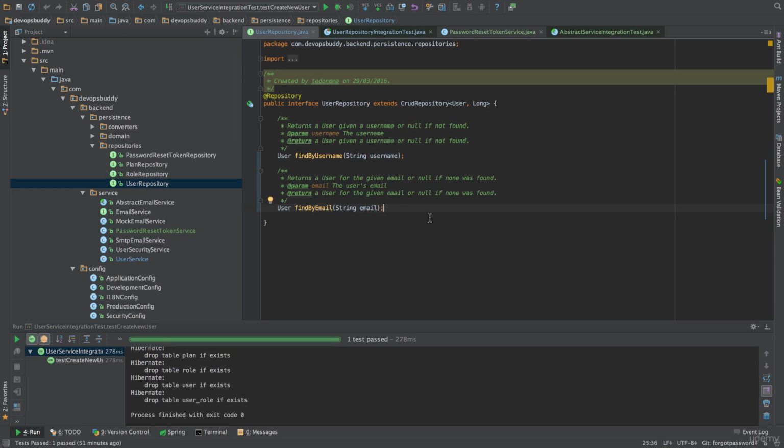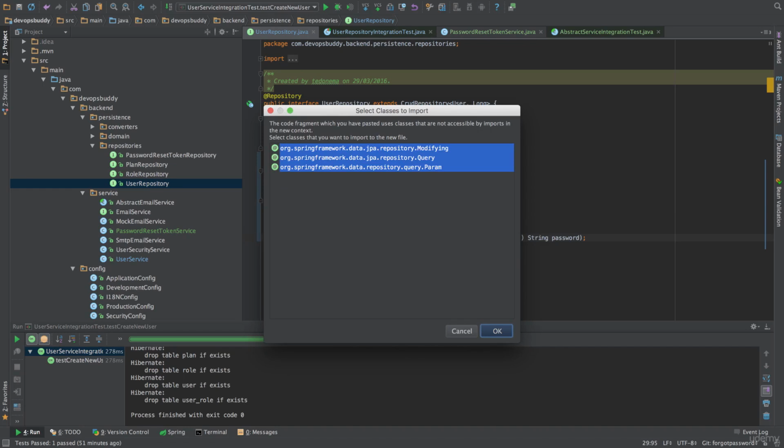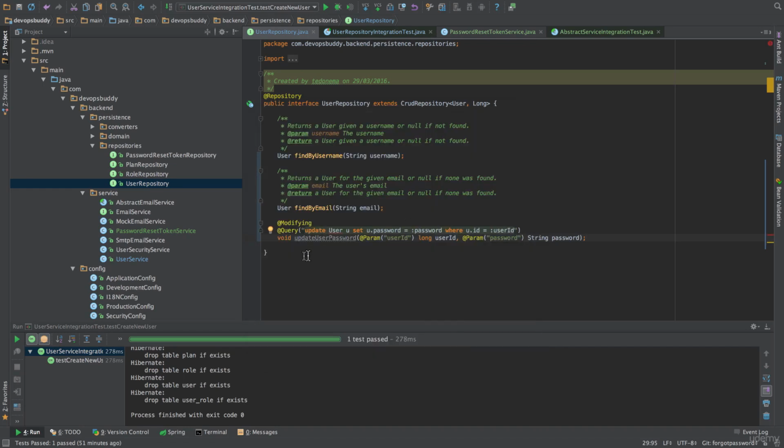First, we will add a new method to the user repository. We will declare a void update user password method which accepts a user ID and a password as arguments. I'm going to copy this method implementation from the code I have already prepared for this lecture, and then I will talk you through it.